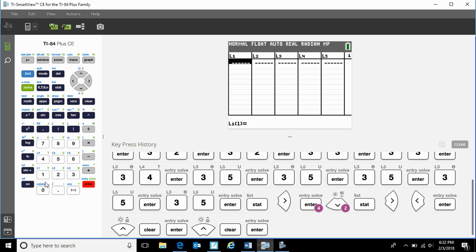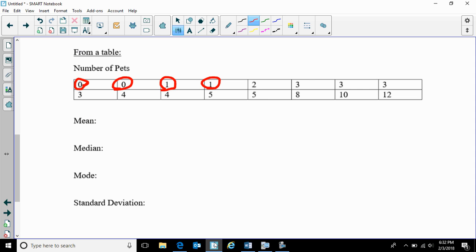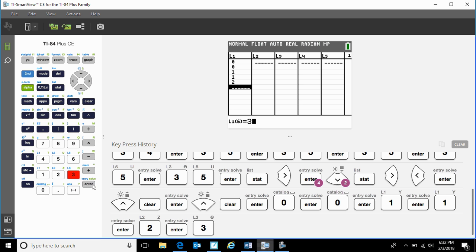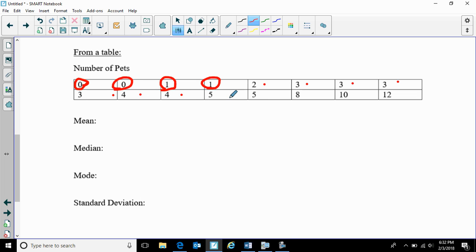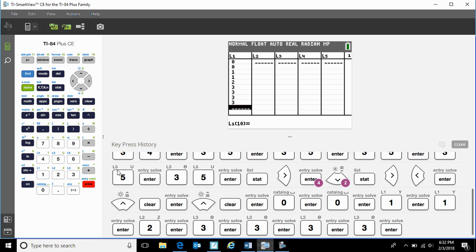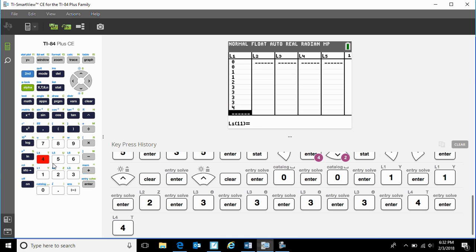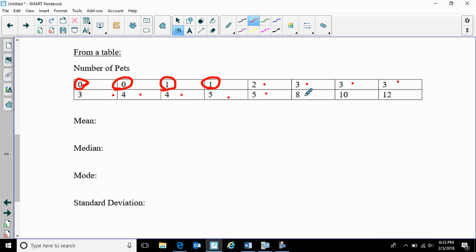Now I'm ready to enter my data. So I said my first data points were 0, 0, 1, 1, then 2, 3, 3, 3, 3, then 4, 4, 5, 5, then 8, 10, 12.